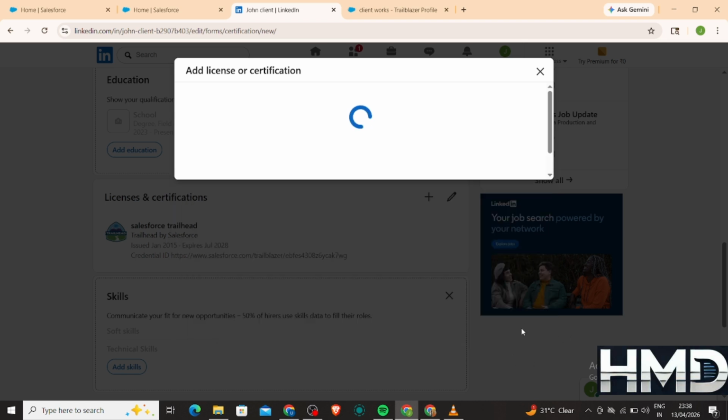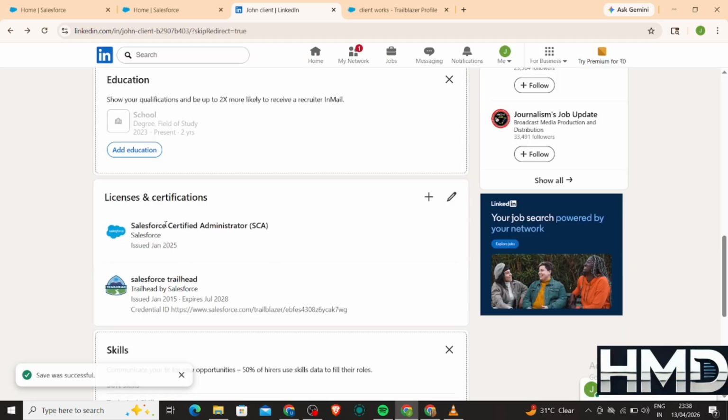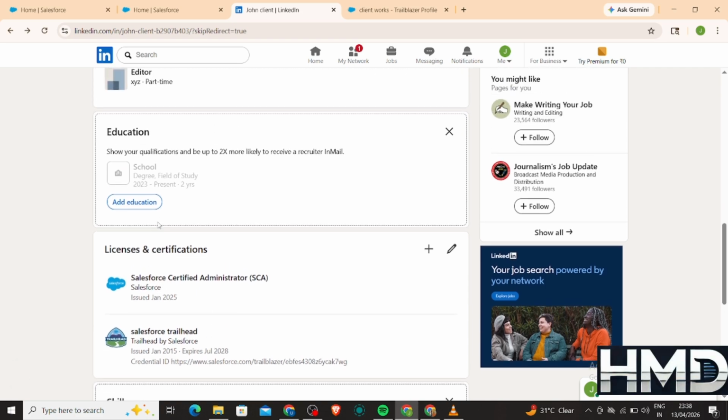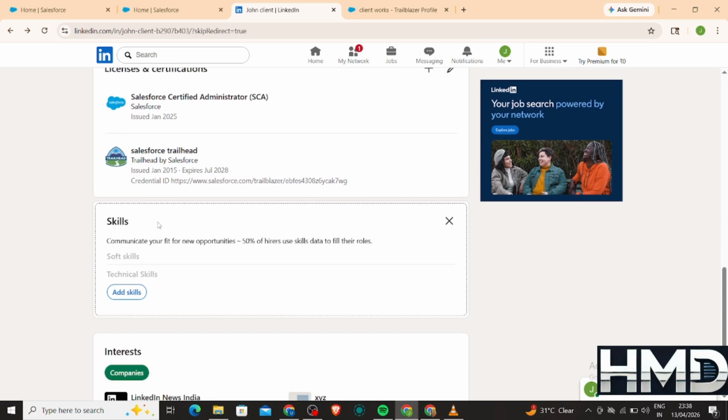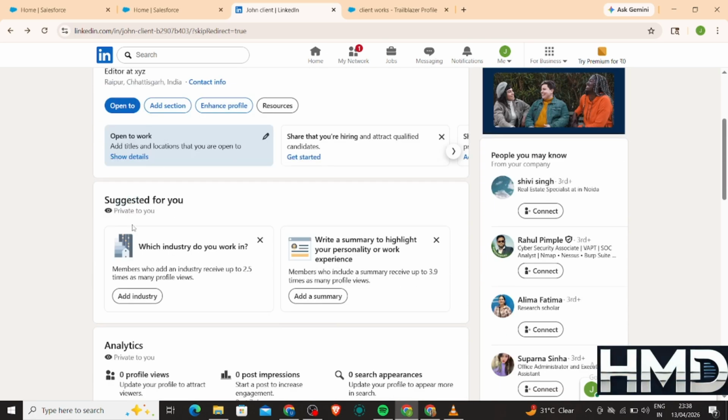Your certification will now appear on your LinkedIn profile under the Licenses and Certifications section. This makes your profile more credible and increases your visibility to recruiters. To make your profile even stronger, you can also add related skills and mention your certification in your headline or summary section. This helps your profile stand out in searches.